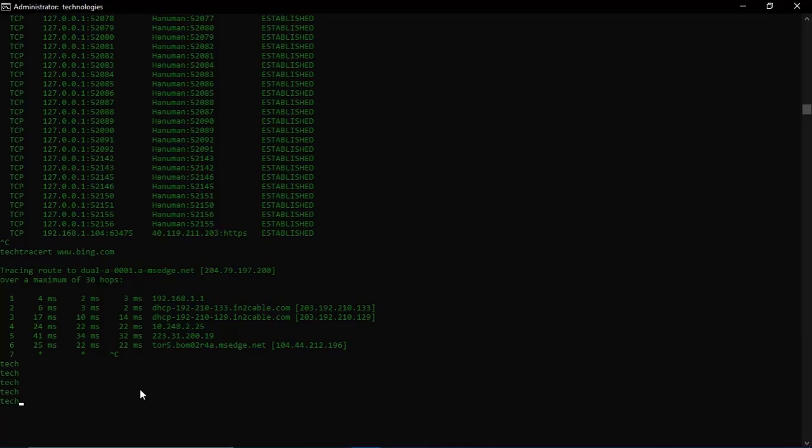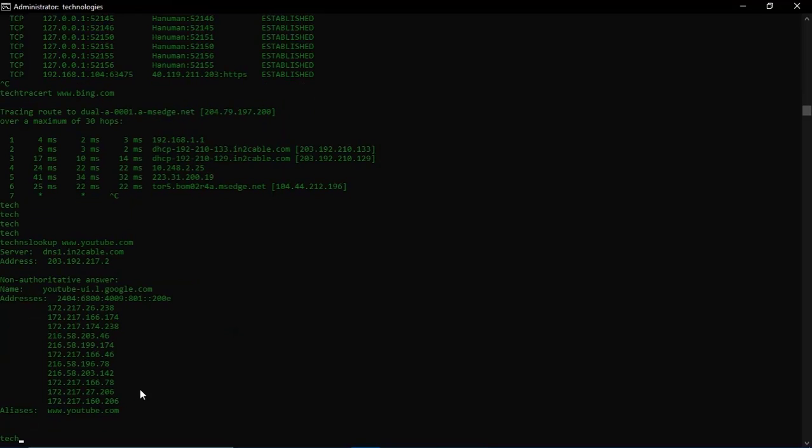Our next command is NSLOOKUP. This command will help us get information from the DNS server. The command is NSLOOKUP space, and you can give any website name, like I'll give youtube.com, www.youtube.com. You can see here it gives the server name and that site's IP address.